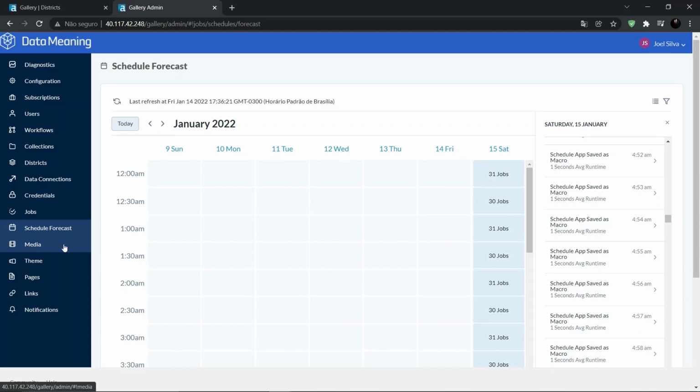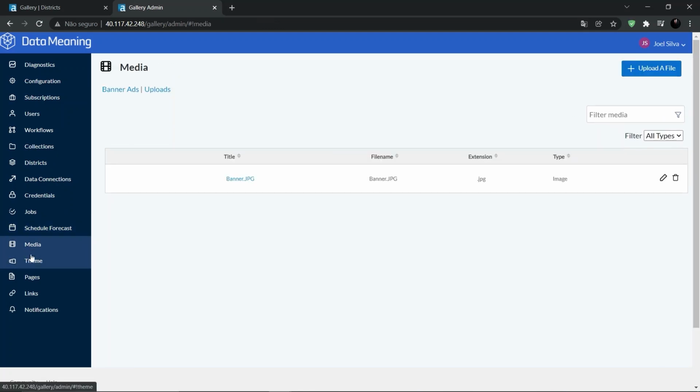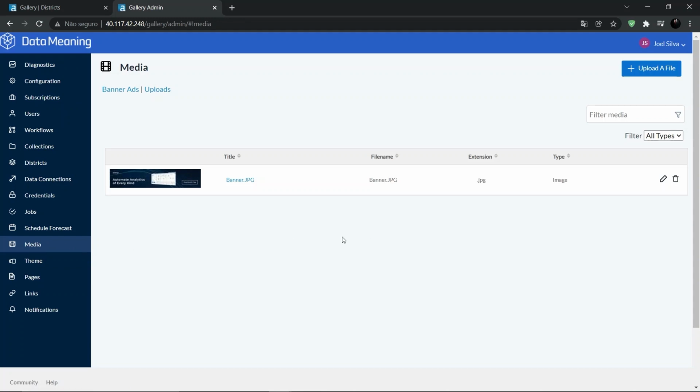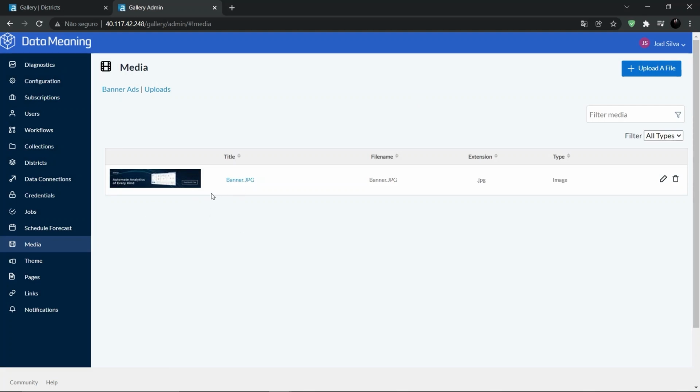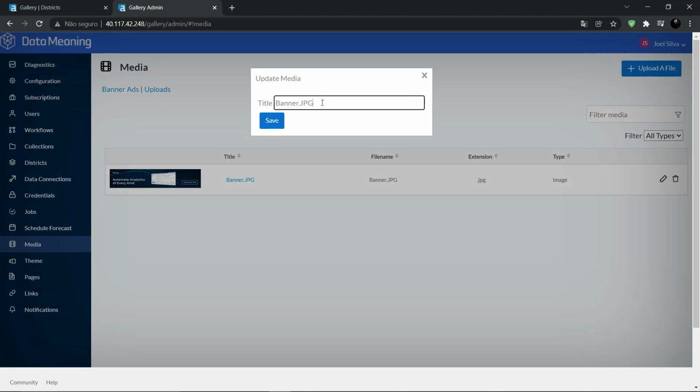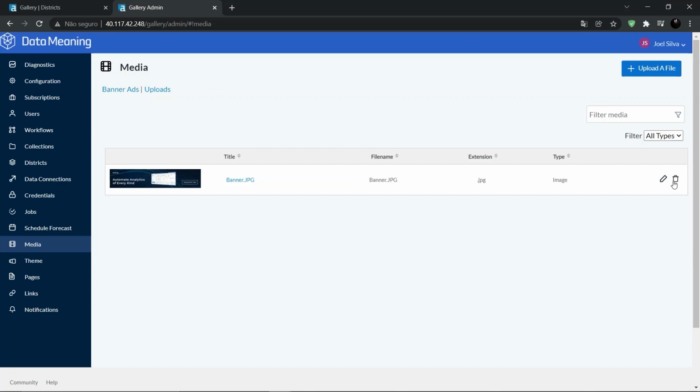Now let's go to the last configuration pages, starting with media here. It's pretty simple. It's where you can upload some stuff like banners, documents, some stuff like that by clicking here and uploading a file, and then the file will be listed right here. You can edit the file, the name, the title, and also you can delete the files as well. It's pretty simple.